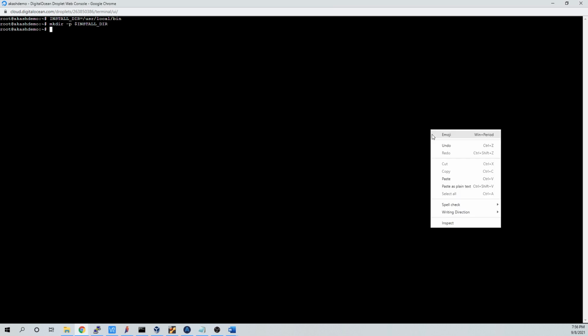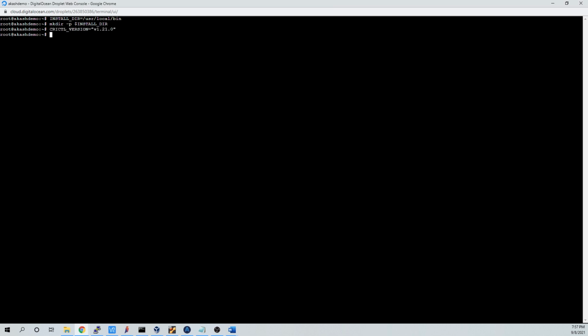Here we're going to install our kubelet container runtime interface. This is the interface that's required by kubeadm and kubelet.